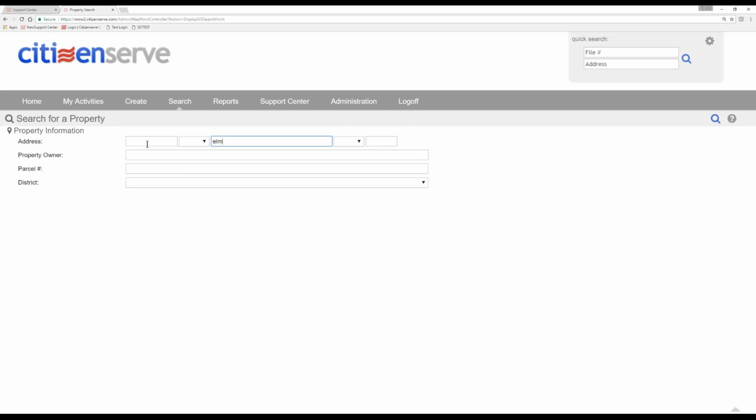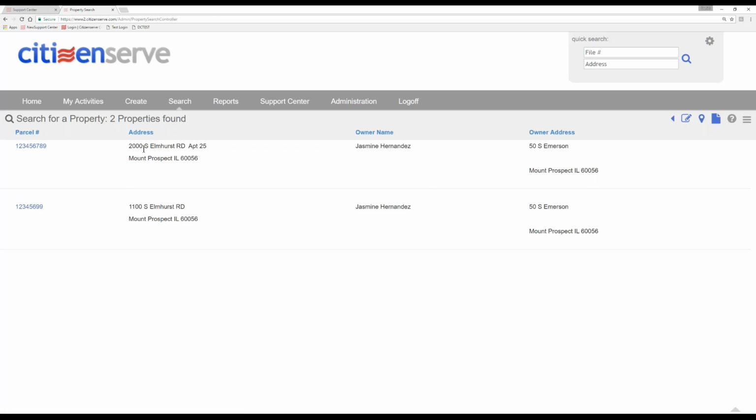So this database of properties, usually we'll get either a one-time load and then you just update them as you go, or a lot of times we'll get an automated update or a monthly update of this property data. But I manually entered in two, so we can search Elm and see both of those addresses show up. And I just made up a parcel number. I don't know your parcel numbers.